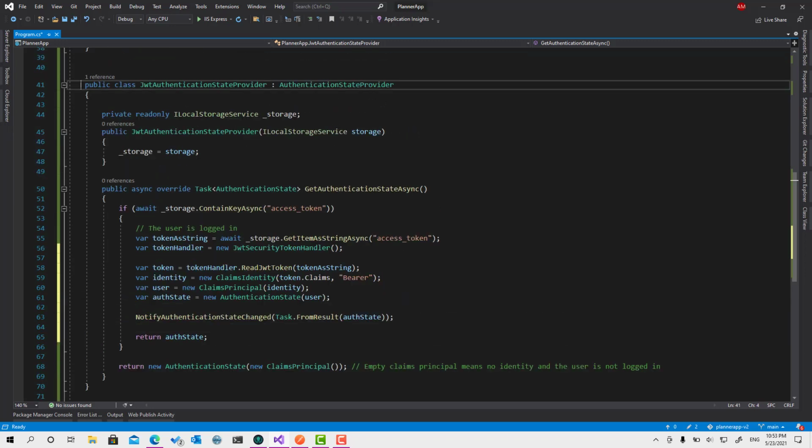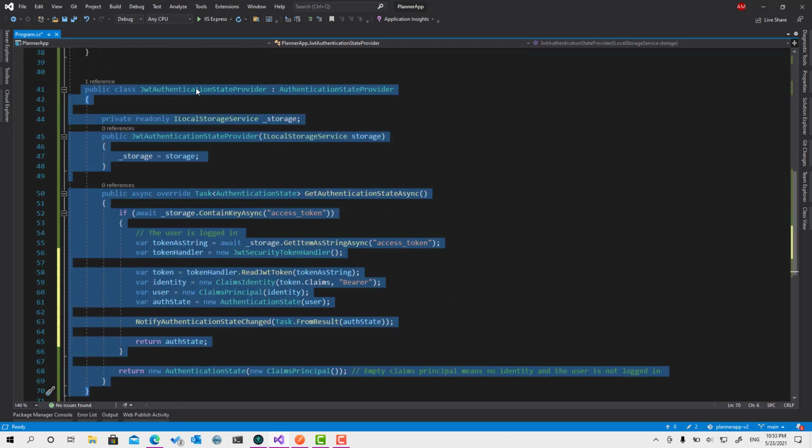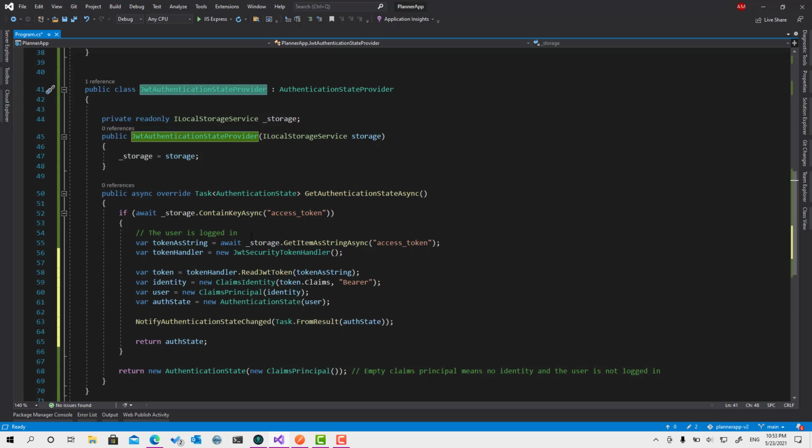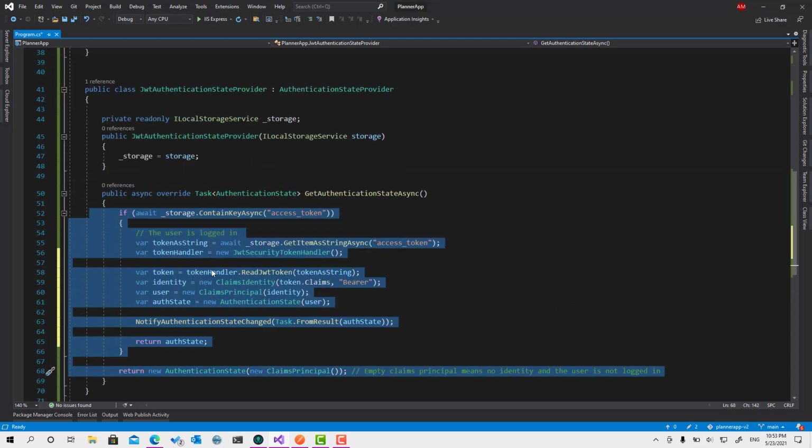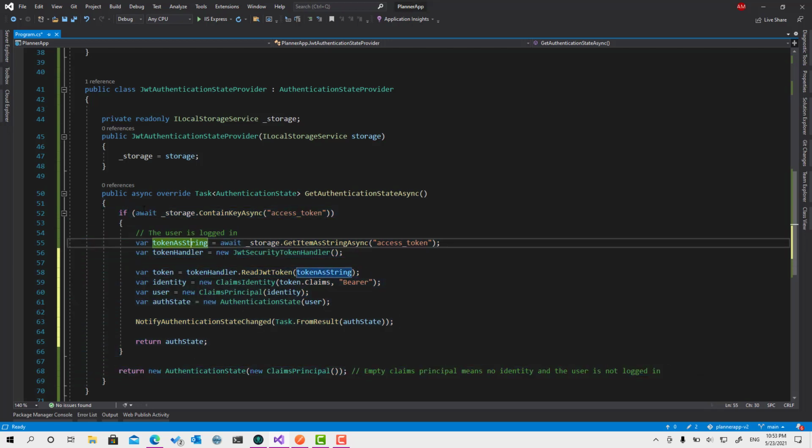So this is our custom authentication state provider that will help our application to know if the user is logged in or not. It is pretty simple. I hope you understand all the stuff here very well. Check if there is a token. If there is not, then return an empty user, which means you are not logged in. In case there is one, read the token as a string, create a token handler, decode that token, take the claims, and create an identity object, which is the claims and the name of the authentication scheme.